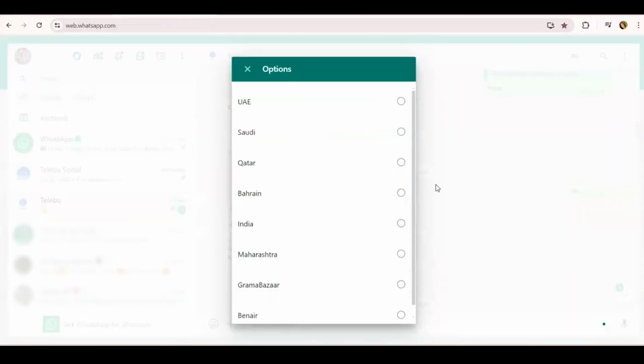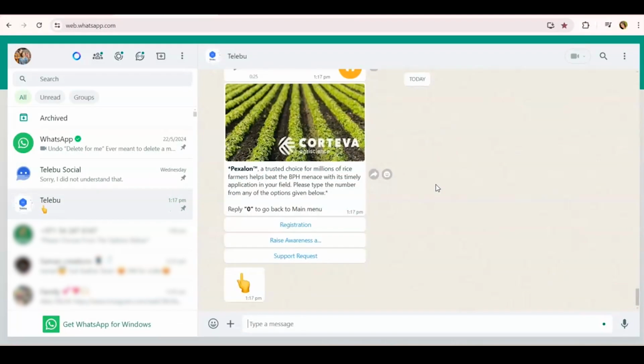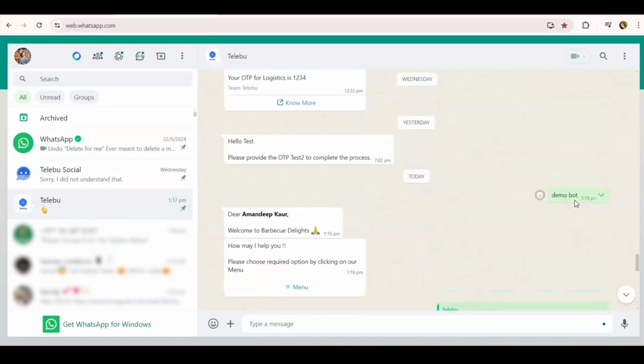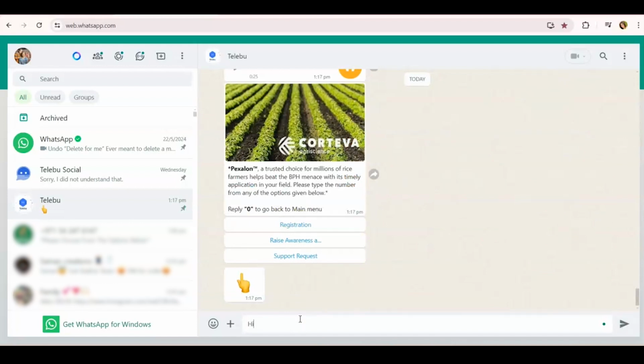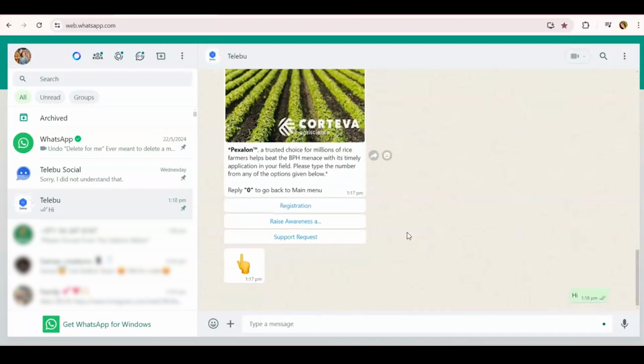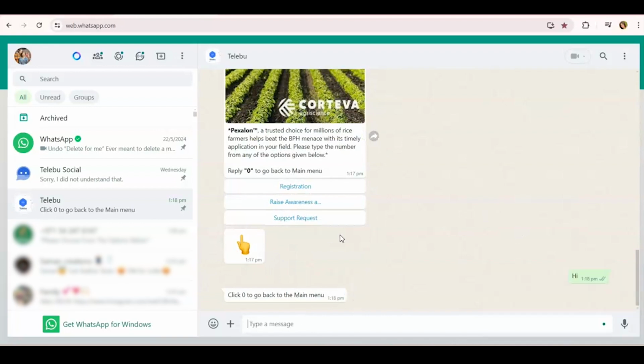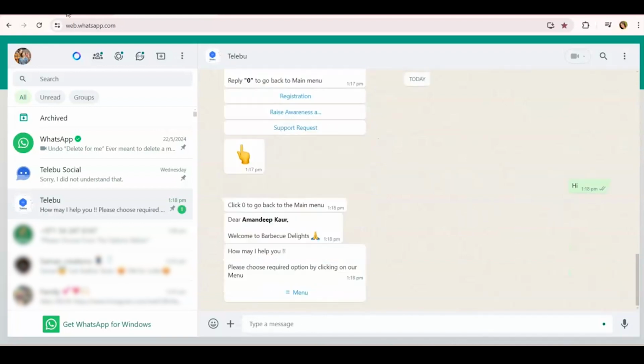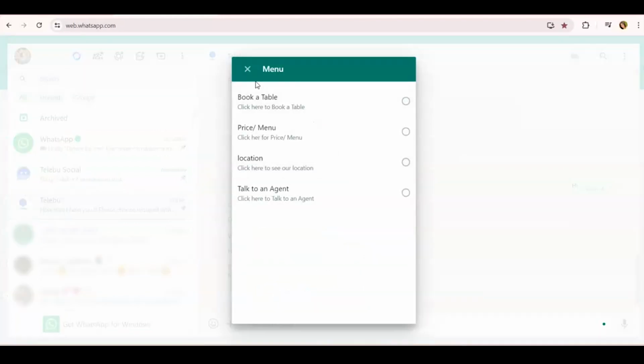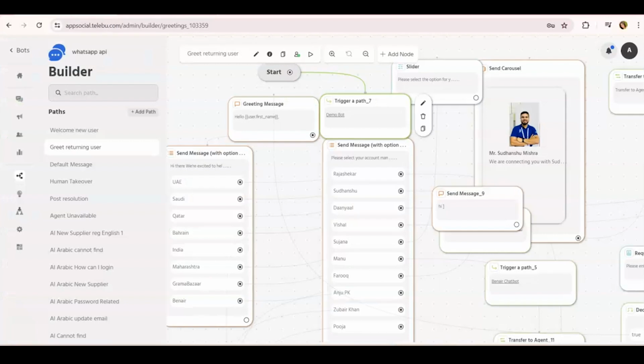Now if I write hi on the number, we have tested with demo bot, but if I write hi also, then the path that we triggered will pop up. You can see, hi, welcome to Barbecue Delights, right? I hope this is clear. So this is how you can make your bot. You can set FAQs for your bot. Additionally, if you want that bot to be your live bot, you can do it from the options that I suggested. Thank you.